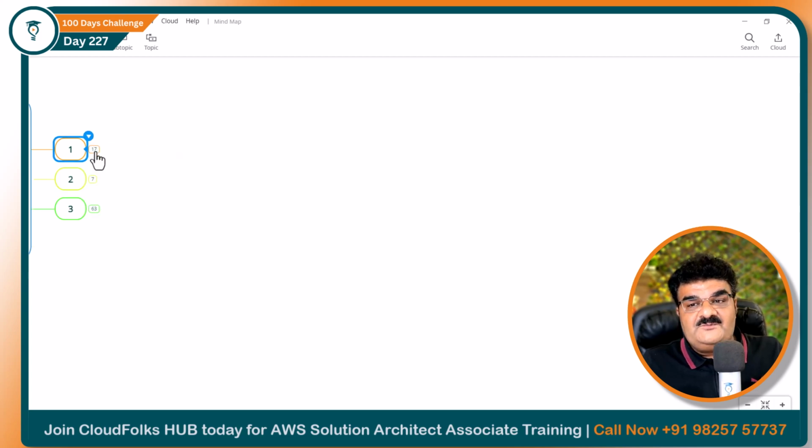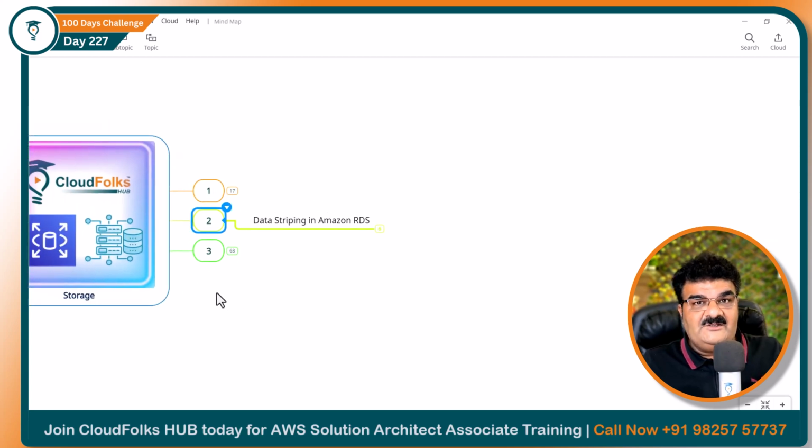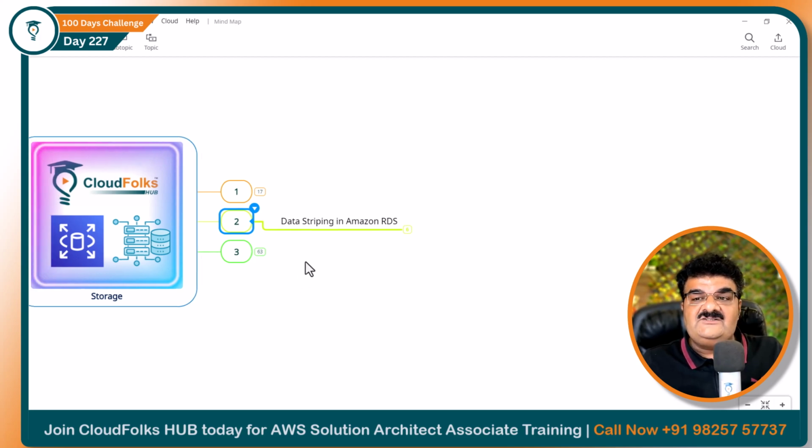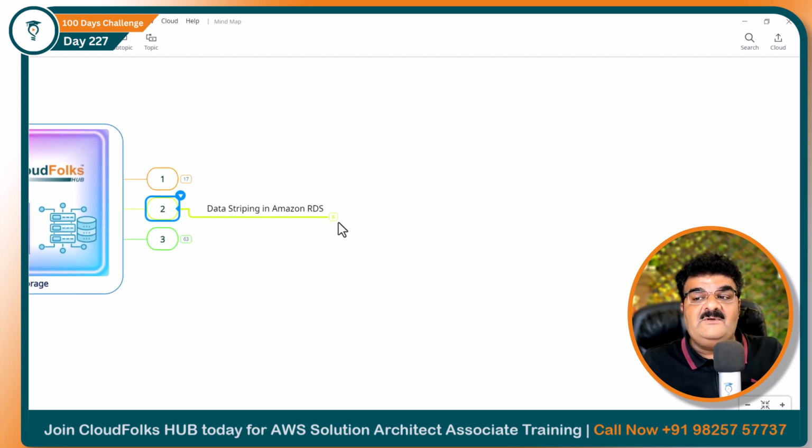Now there is one option that you need to remember, guys, because it is also available in RDS. It is also available in EBS, but I want you to just understand this. And the feature is known as data striping in Amazon RDS.